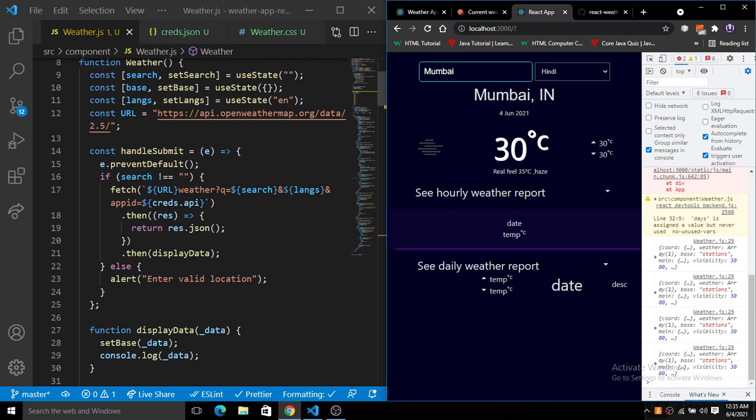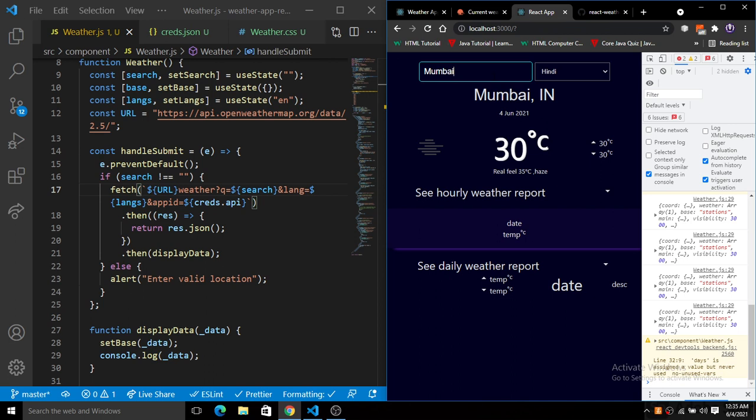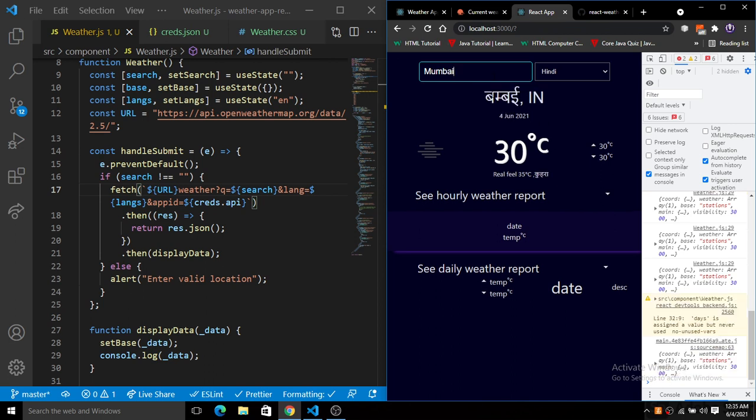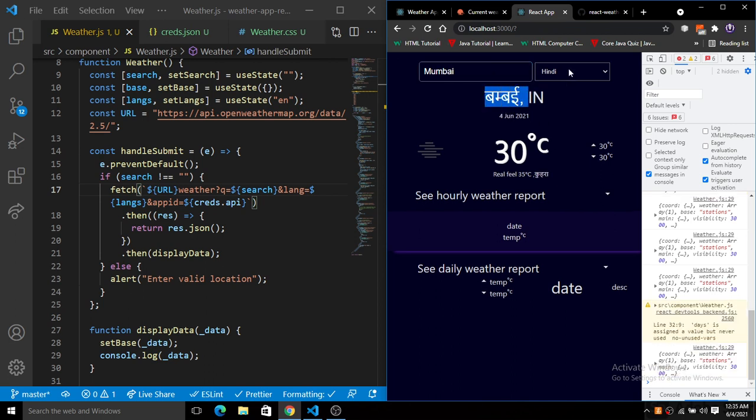Okay, I think you have to pass the parameter here. So let's pass the parameter right now. The parameter is lang, lang equal to, and I think this is the parameter here. Now we have just saved this. Okay, now hit the enter button. Now you can see it is changed to the Hindi language here.